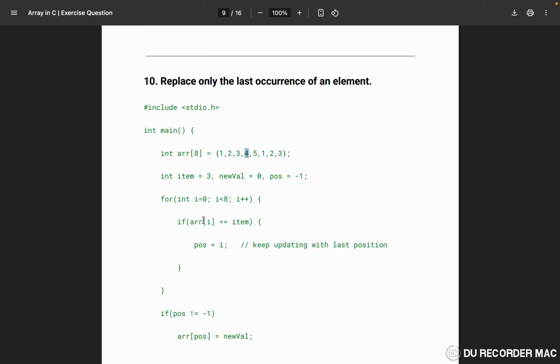It will come here, 4 is not equal to 3, the loop continues. Then 5 is not equal to 3, the loop continues. 1 is not equal to 3, the loop continues. 2 is not equal to 3, the loop continues. And then finally when it comes over here, 3 is equal to 3, the condition is satisfied, and the position is updated with the I value. What is the I value here? 0, 1, 2, 3, 4, 5, 6, 7. So position is replaced with 7.